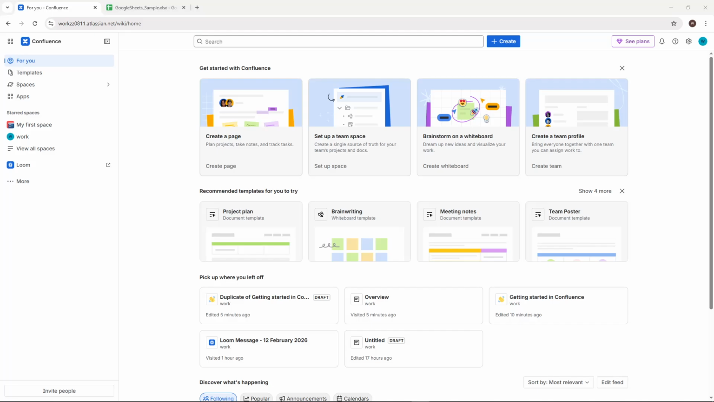In today's video, I'm going to teach you how to add Google Sheets in Confluence. By the end of this walkthrough, you'll have an interactive Google Sheet living right inside your Confluence page, so your team can view the latest data without jumping between tabs.